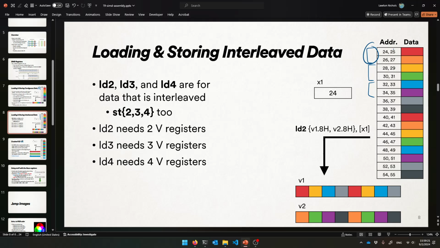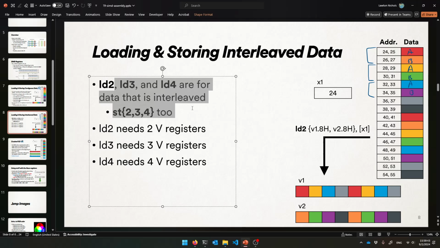These two together mean something. This is part A, this is part B. And this is part A, and this is part B of the second thing. This is part A, and this is part B of the third thing. Pretend that that is true. And you care about, I want just the A's right now, or I want just the B's right now, and get them together. Do you see how it's interleaved? That's the idea. So you can use LD2, 3, and 4 for interleaved data.